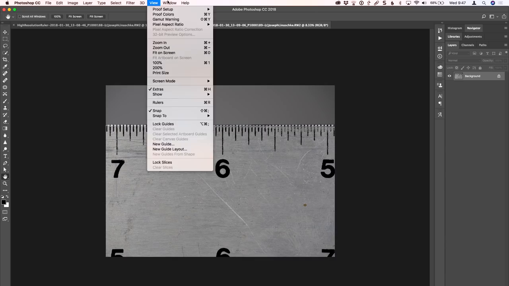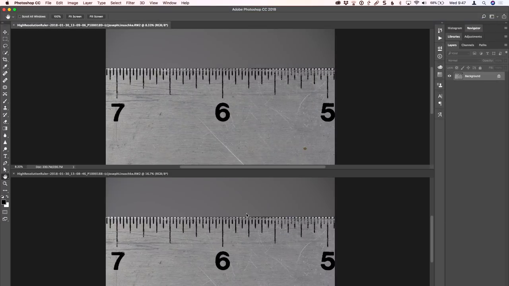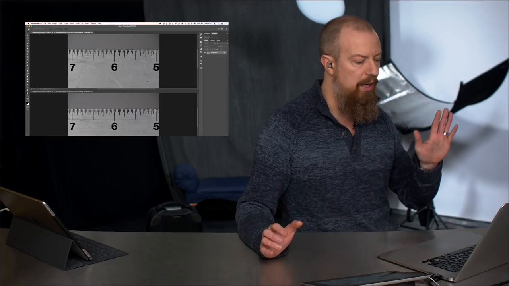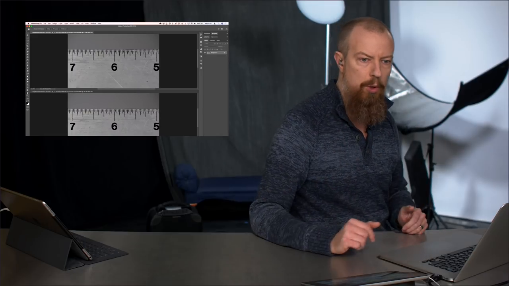All right, so let's this time do an arrange with two horizontal windows, because that makes sense. And get back to my hand tool here. Rulers are turned off. Okay, so right now they look identical. Right, the camera's on a tripod, did not move between shots. Very, very careful about that. Just touch the camera to change it from standard to high resolution mode.